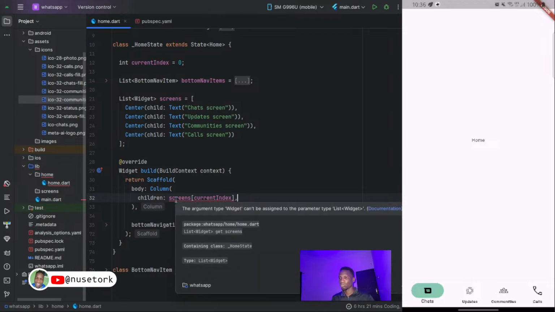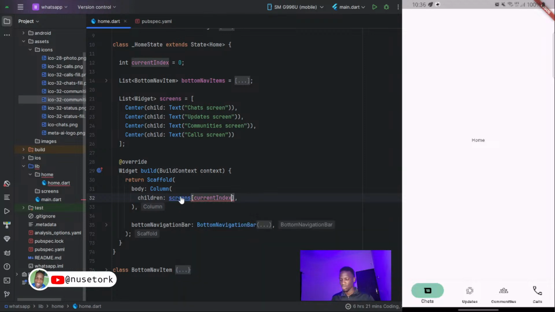Oh, okay. Let me not go that way. I want to go this route. Okay, let me go straight to the point, right? So what I'm trying to do is I want the screen to be swipeable. When users swipe from this, they should be able to go to the next screen instead of pressing icons. The user should be able to just swipe and move to the next screen.